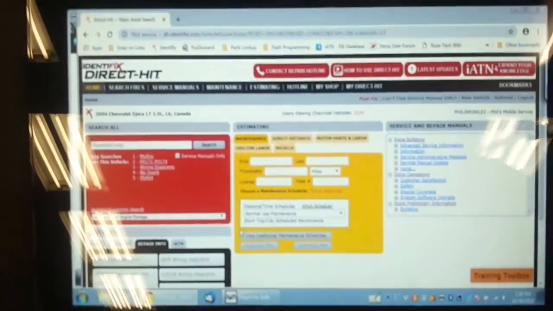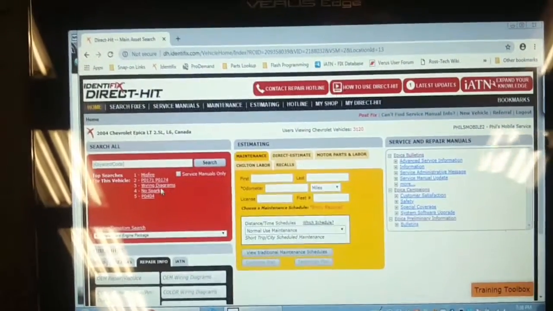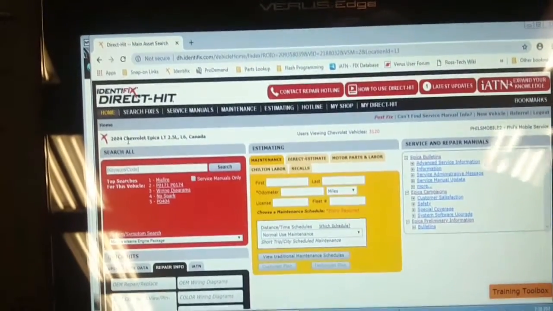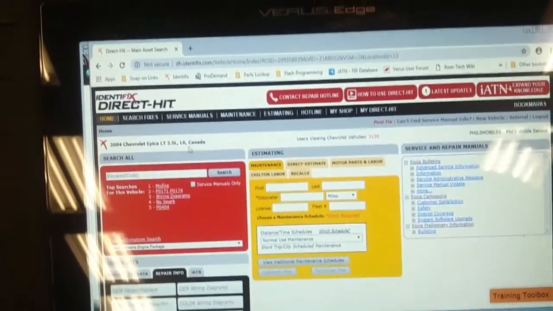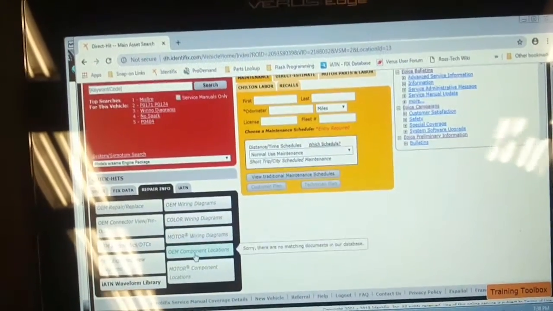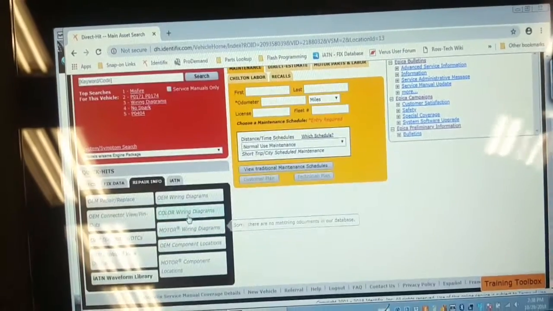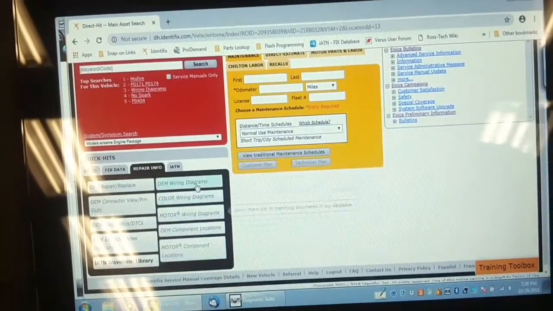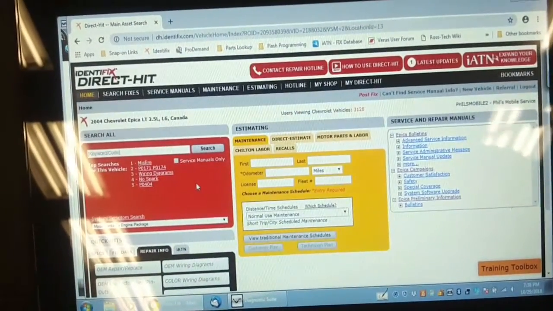So I went on Identifix and I dropped in the VIN number, and I was surprised to find that it ID'd as a 2004 Epica from Canada. I wanted to look at wiring diagrams for the injectors, but it says, sorry, you're SOL. No matching documents in our database. Nothing. It's like the car doesn't exist.